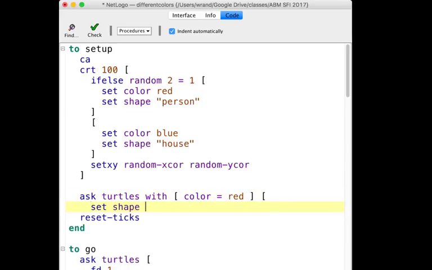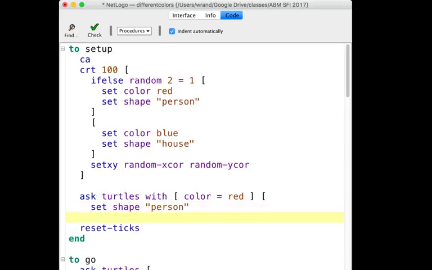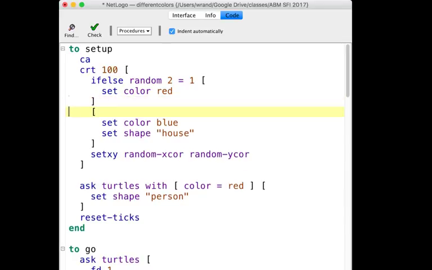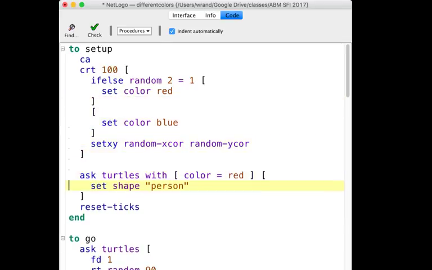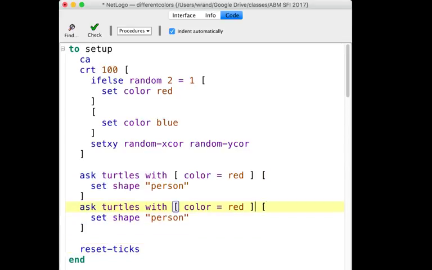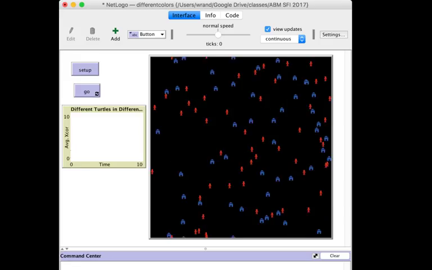Set shape person, right? And that would have also done it. So let's do it that way, just because that's a more useful way, because you can do it outside of it, right? And then I could do the same thing with blue to house, right? And now you see this when I hit setup right now, all the red turtles are people.